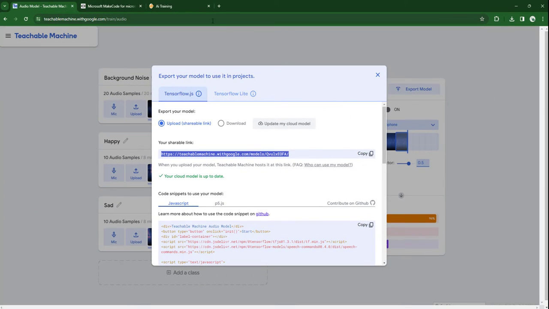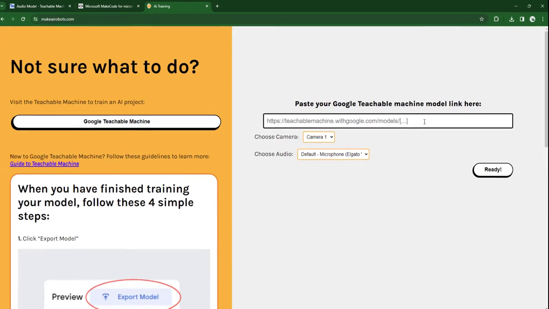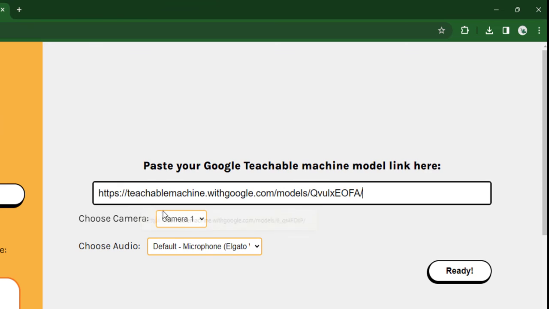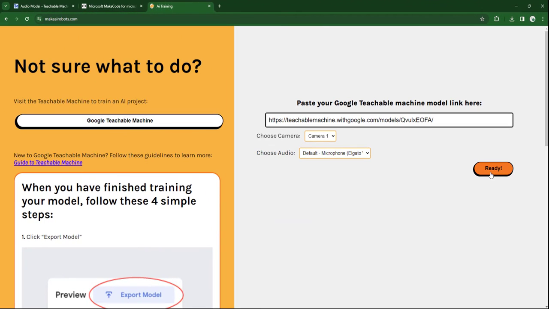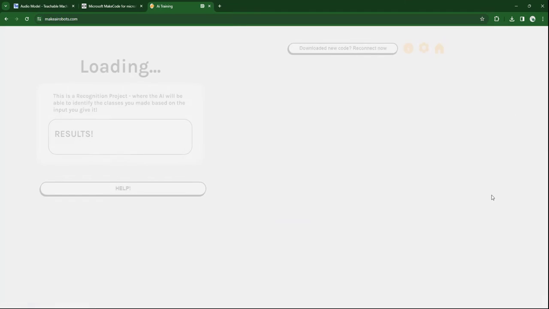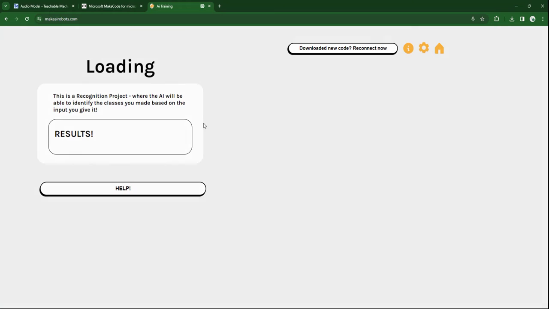So I'm just taking that address and pasting it here. If you want to, you can say which microphone and which camera you're going to use when you want to test it. And now it can connect my microbit with my trained model. So it comes up here.